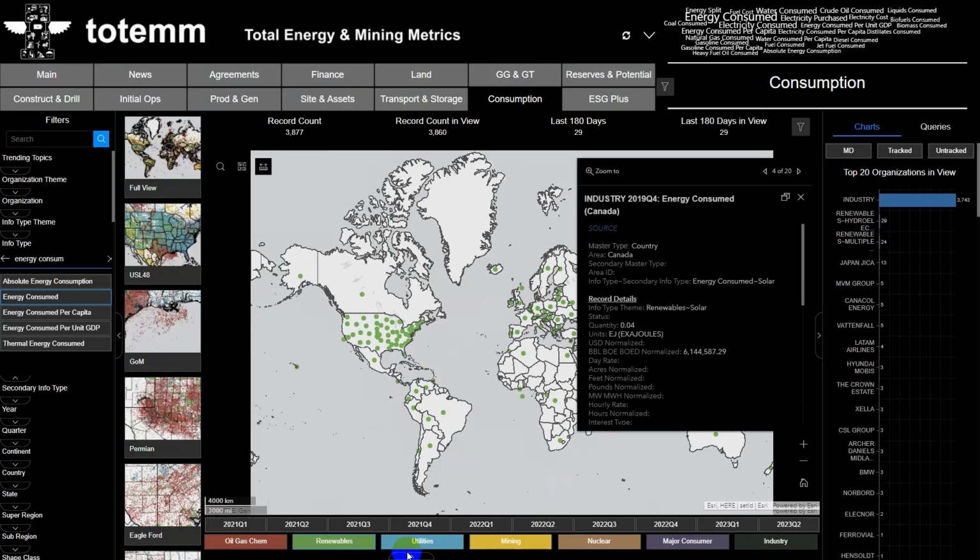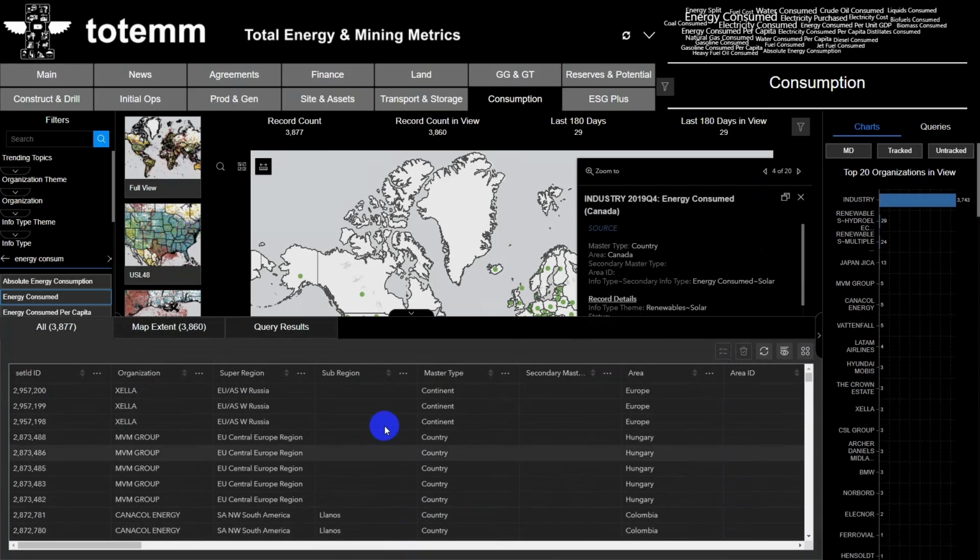Or you can come down to the attribute table and see all the records here, which you can export in the file format of your choice.